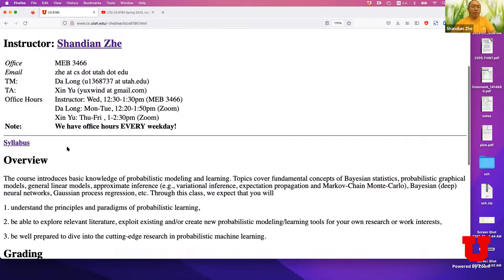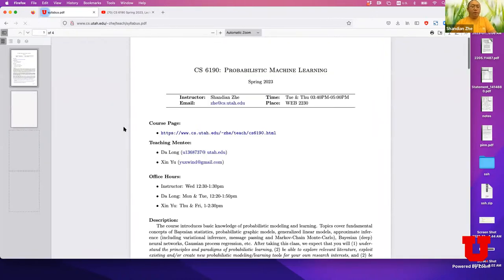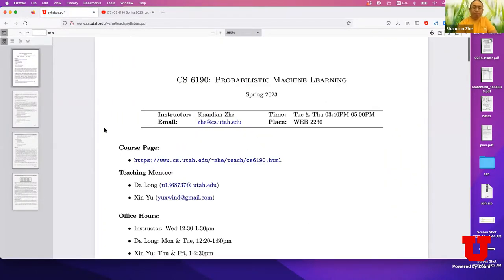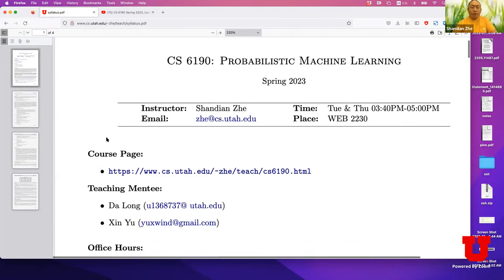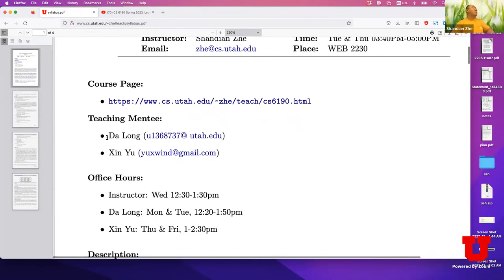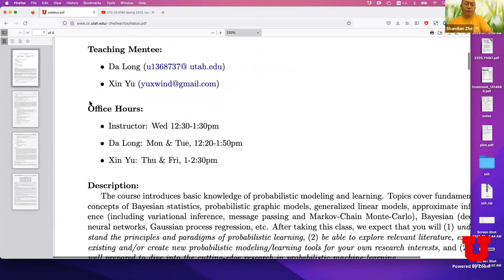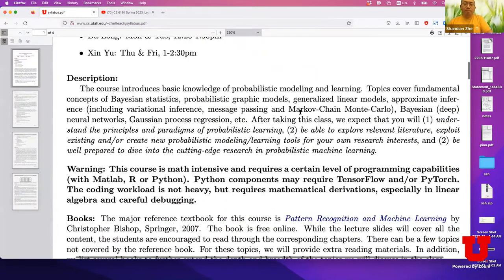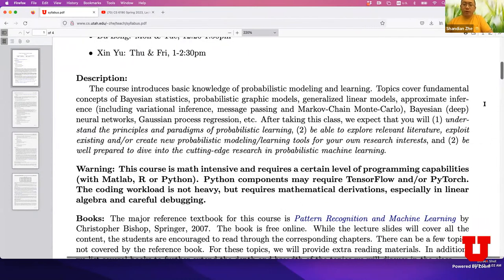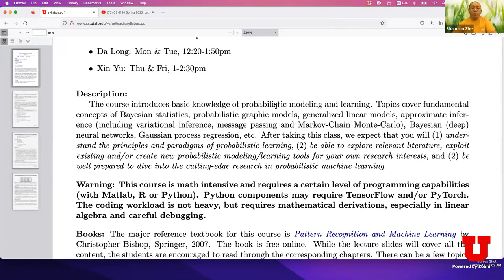So now I'm gonna click into the syllabus. You can also access the syllabus in Canvas. If you look at the homepage, there's a link to the course website and also the PDF of the syllabus. So, okay. The description of this course is as follows. I'm just gonna read it to give you a systematic view.